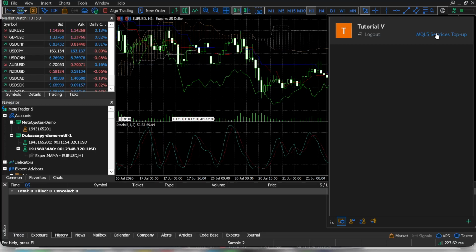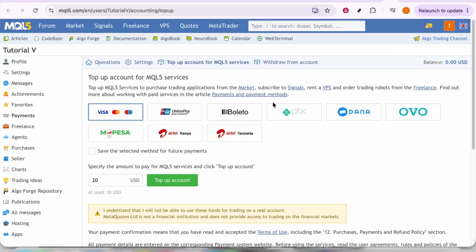This is a necessary step because subscribing to or copying trades requires an active MLQ5 account with sufficient funds. The top-up option allows you to add funds to your account, which you will need in order to subscribe to trading signals. Make sure your account is funded so you can proceed smoothly with copying trades.